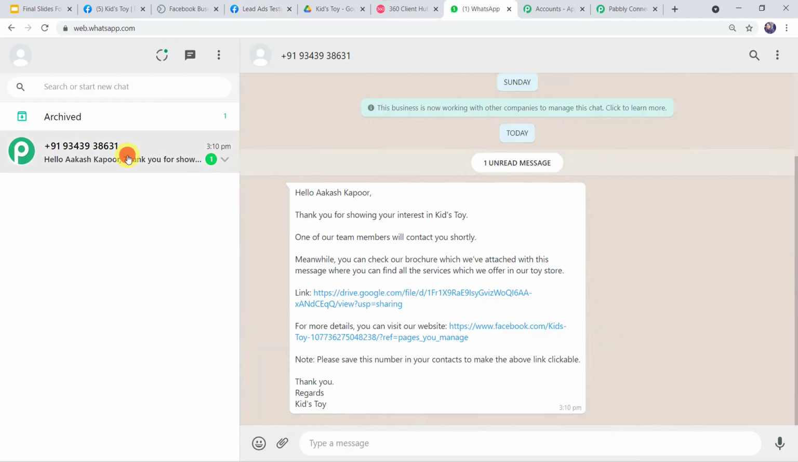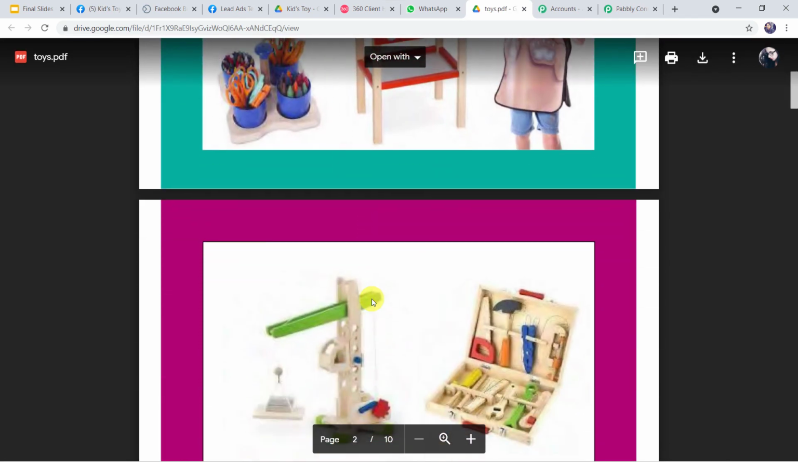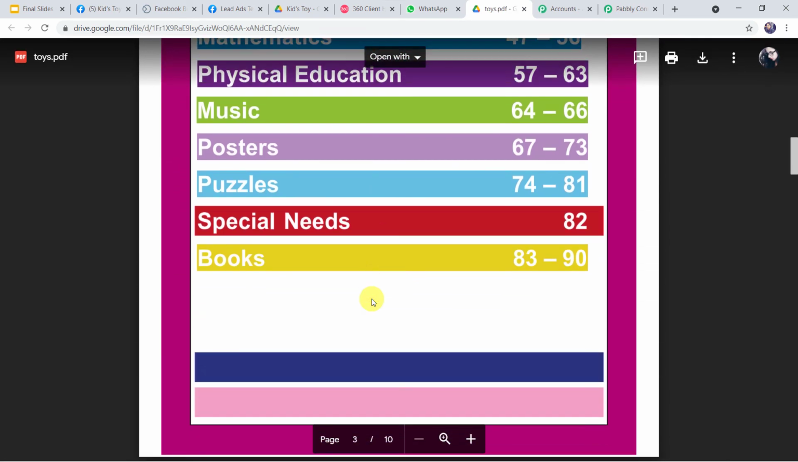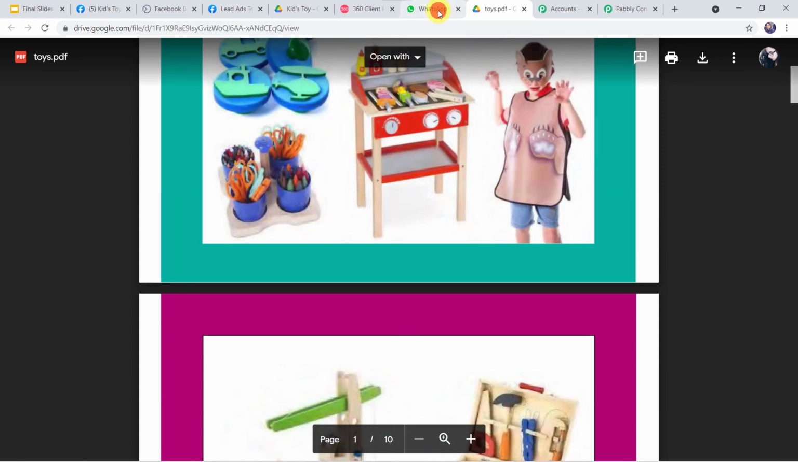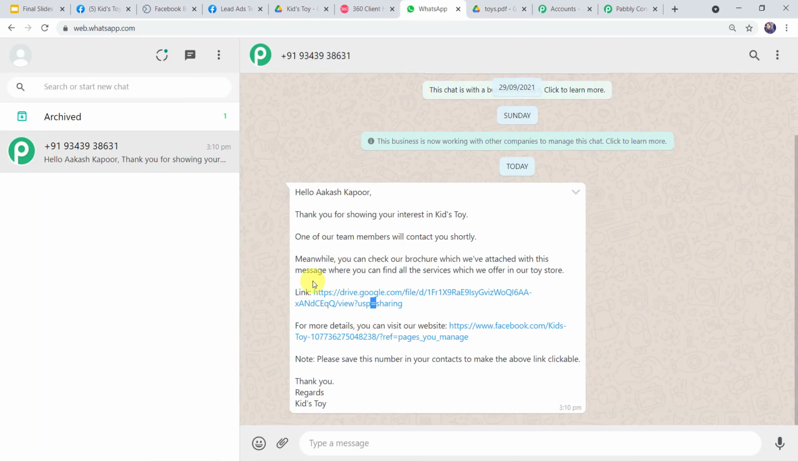Okay, now let us check the WhatsApp number of the customer. And here we can see a new message. Hello Akash Kapoor, thank you for showing your interest in Kids Toy. One of our team members will contact you shortly. The same message is sent on the WhatsApp number of Akash Kapoor also. Now let us recheck this link. And here we can see the toy store brochure is shared on the WhatsApp number of the customer. Okay, so now in this way we can see that our integration is perfectly working fine and the correct messages along with the brochure link are going on the WhatsApp number of the customers.